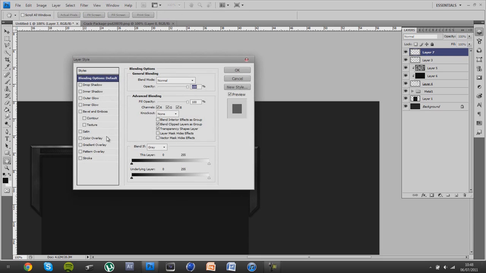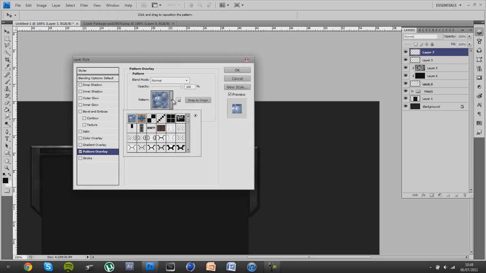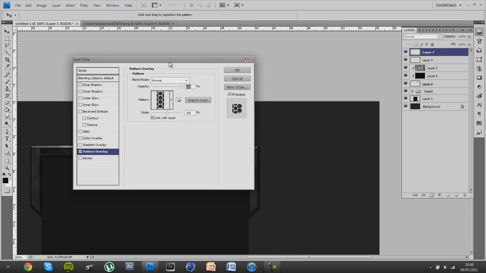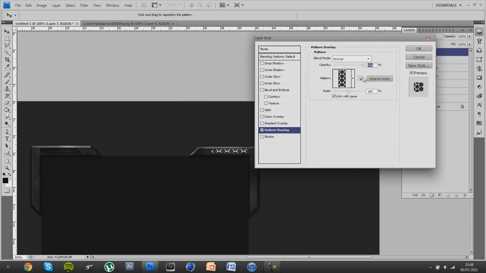So then you want to go to pattern overlay, and now you'll need this pattern. I'll try and find a link for where I got that in the description. I definitely got it from Brush Easy, and I think it's like a Spider-Man pattern or something like that, but it's actually a metallic text kind of thing. You want to set the scale to 25 and the opacity to 50.